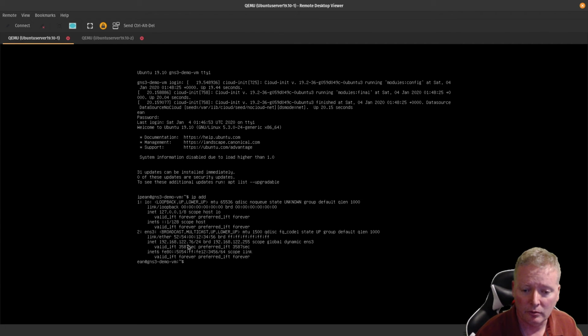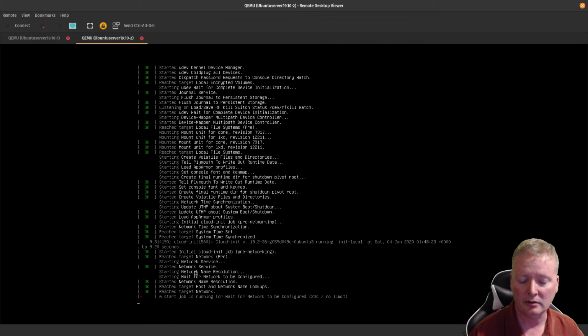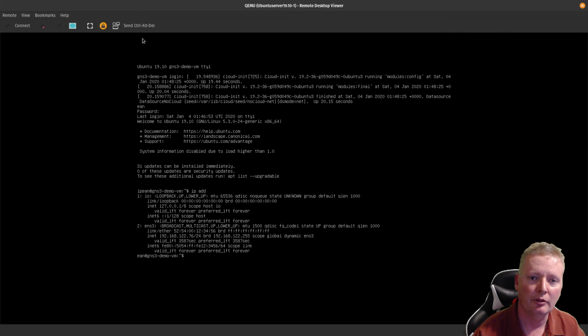Okay, so we've got a 122.76, which is within the NAT range. Looks like this is probably having the same issue because it may have the same MAC address. So I'll have to figure out how that works. But like I said before, the whole point of this was to show that you can build a custom VM.